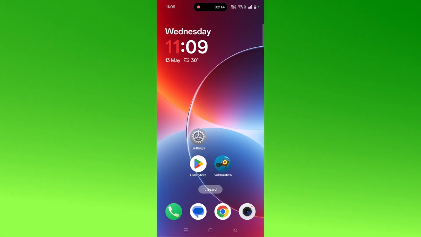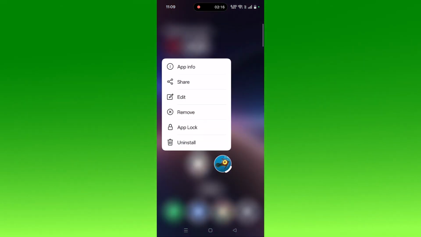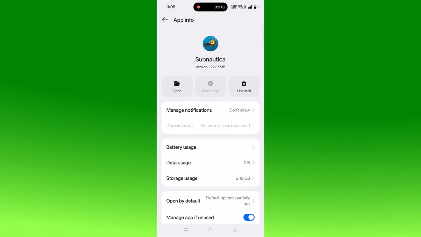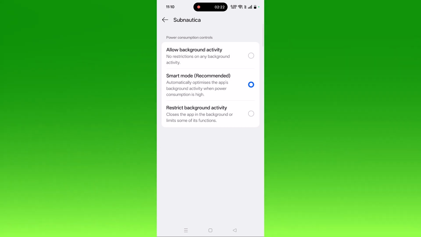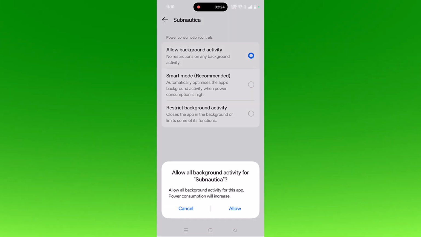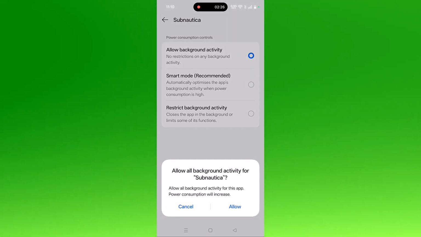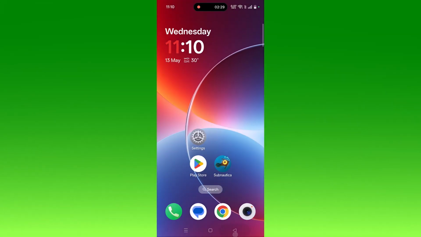Next solution is to allow the background activity for this Subnautica app. So again tap and hold this Subnautica app icon, then tap on app info, then go to the battery usage and then select the first option, allow background activity, and then again click on allow to confirm, then go back, launch the game and check.